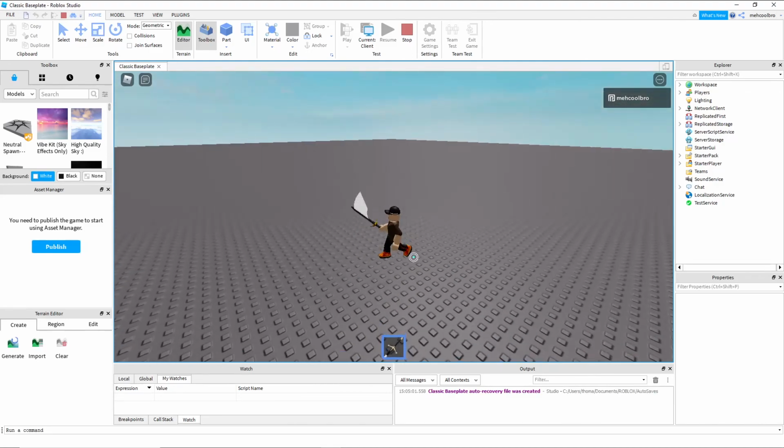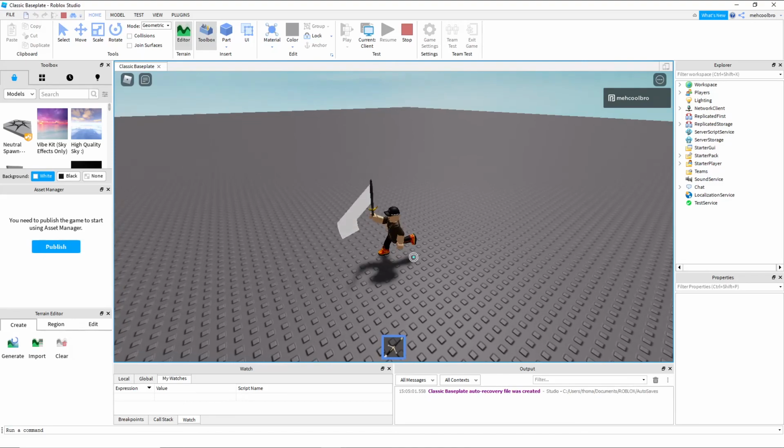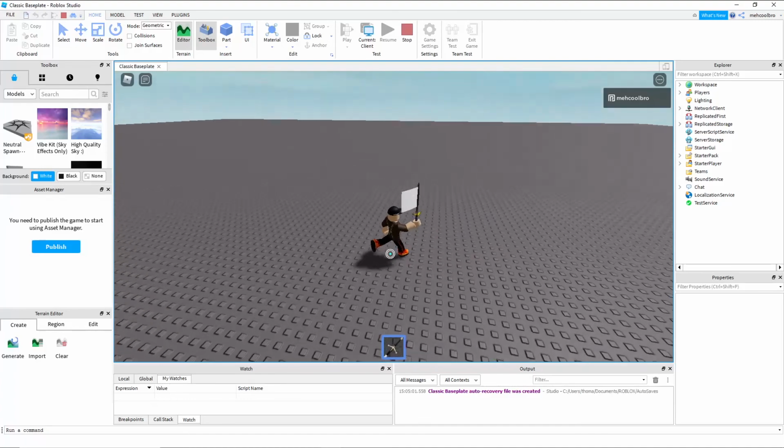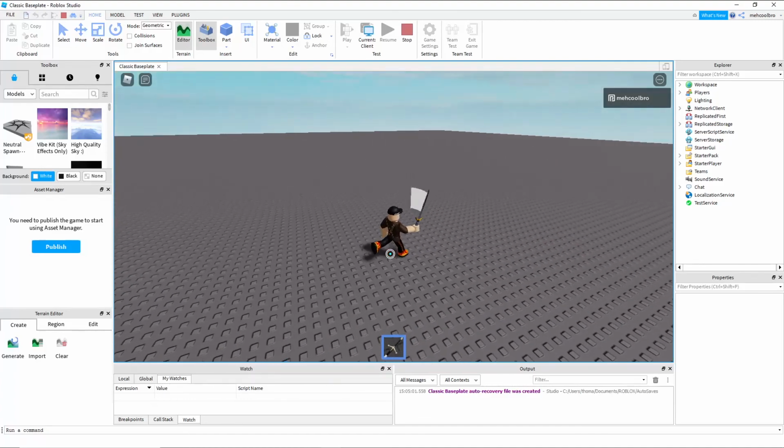But yeah, that's a basic guide to trails. They're pretty fun to use, and they can really add a bunch of stuff to your game. And you should try these out. It's really cool.